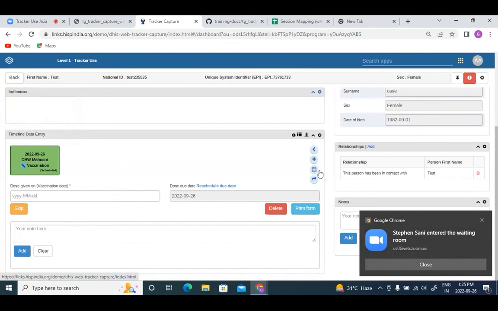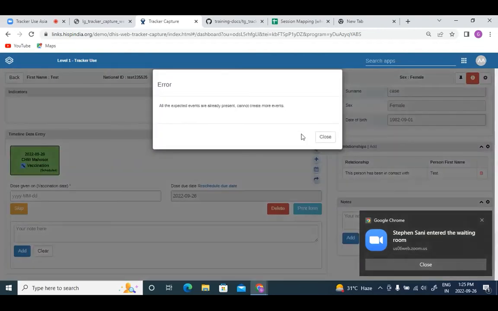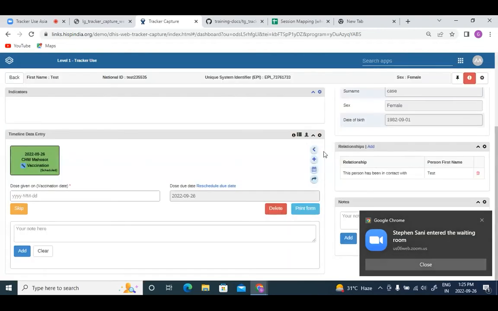This calendar option is to schedule, so that you can schedule another event based on when you want the person to come back. This referral option is if you want to refer the case to some other facility. We'll perform all these actions as well, but this is just an introduction to what all of these mean.